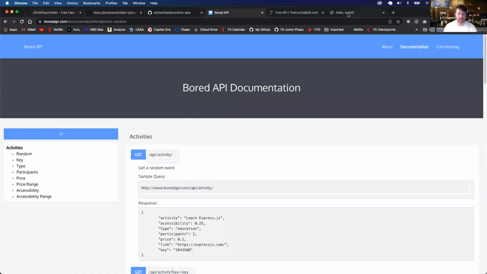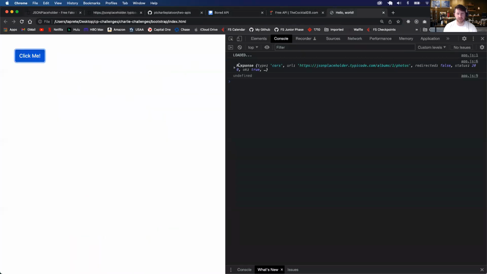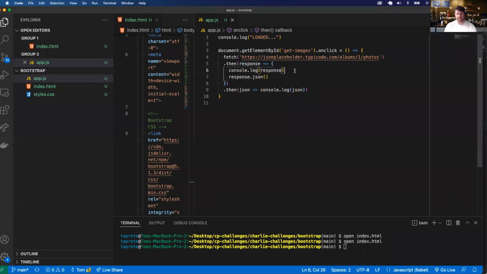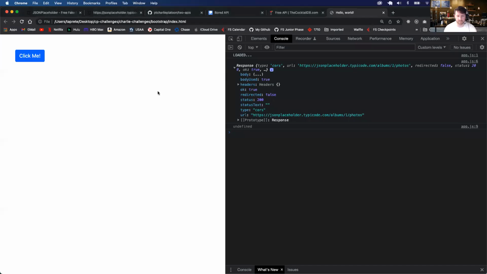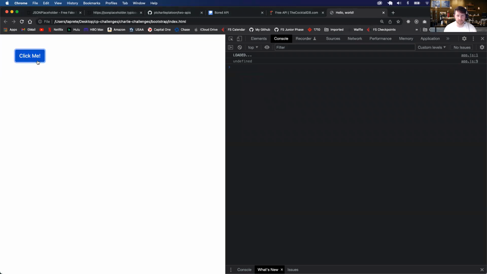So if I do that, there I've got that response. This is what's actually being responded to me. Now I need to convert that response from JSON into something I can use, such as a JavaScript object instead of just JavaScript Object Notation. Then I'm just going to console log like so. So if I click me, let's see what's going on.